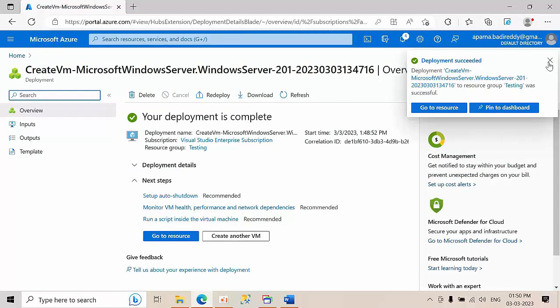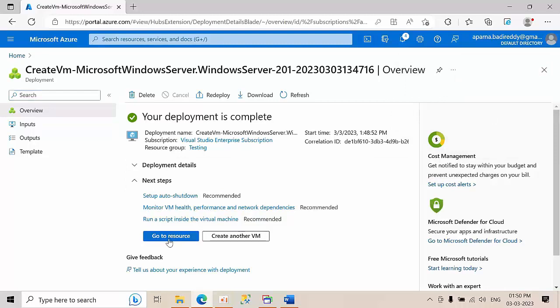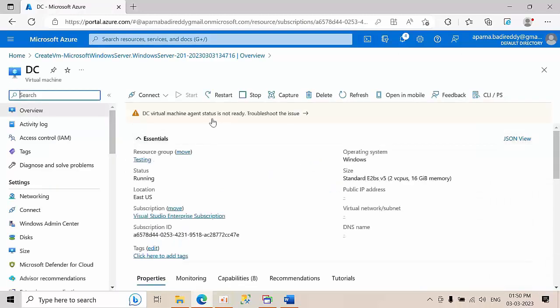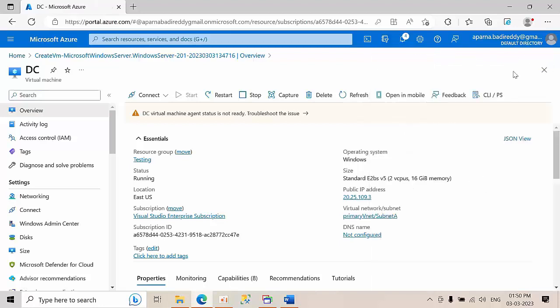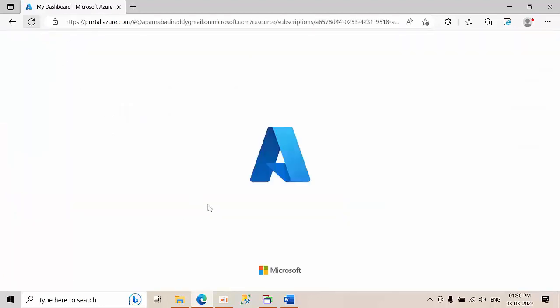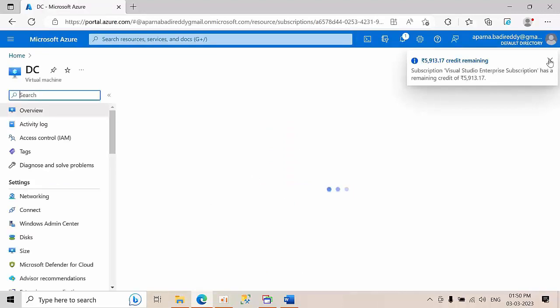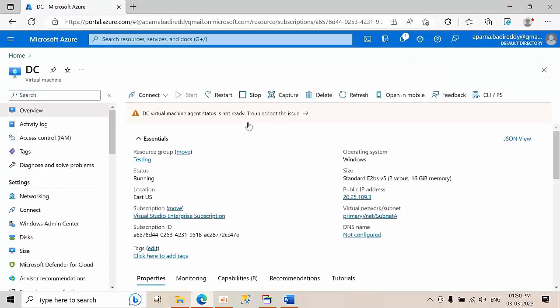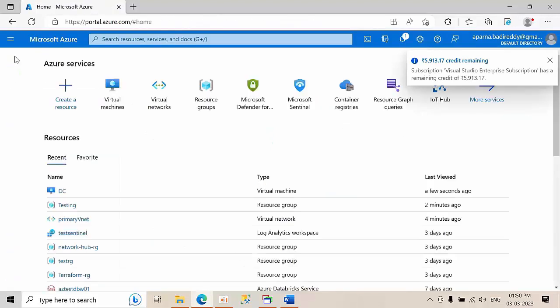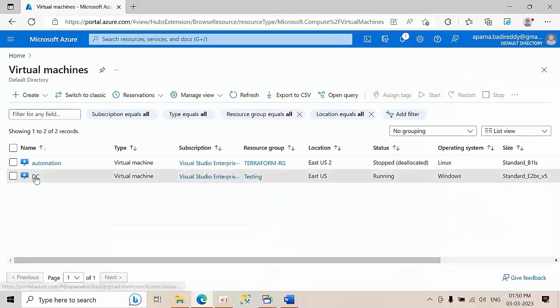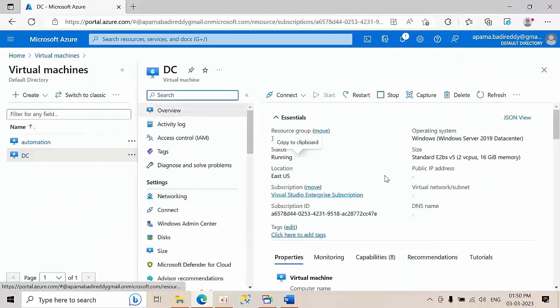Deployment has been completed successfully. So click on go to resource. Okay, that DC virtual machine is not showing. Just click on refresh. I'm not sure what happened to this. Go to virtual machines, click on DC. Okay, no problem, the issue has been resolved here.